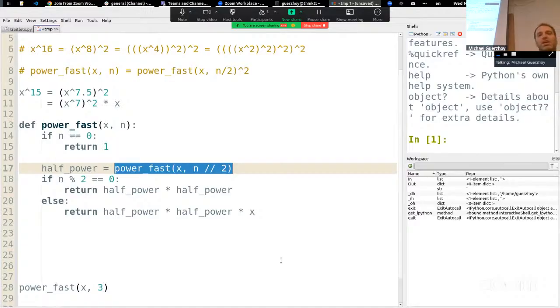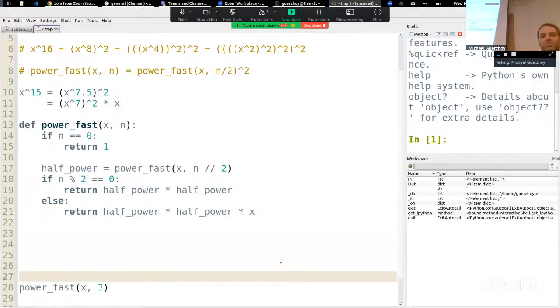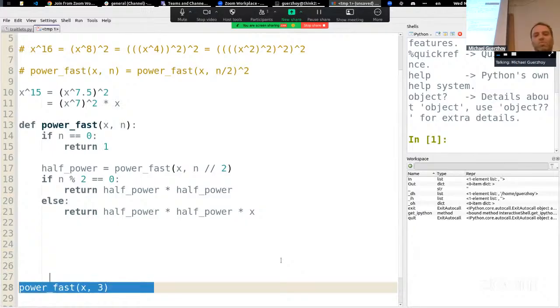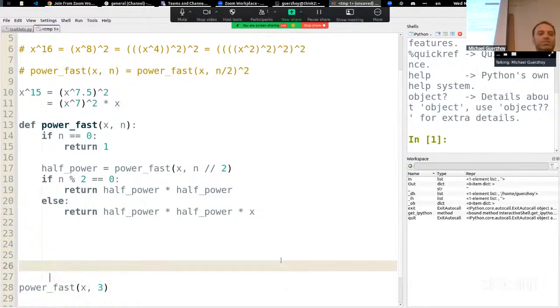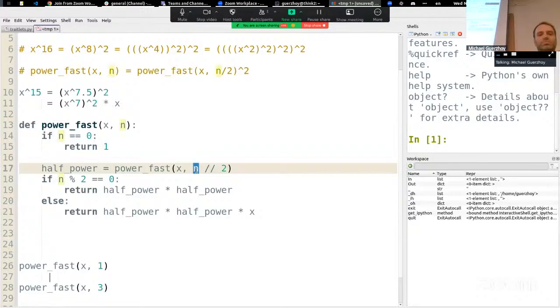x to the n over 2. So when I'm calling power fast, I'm calling x to the n over 2. So that means that power fast x3 is going to call power fast x1. So here n was 3, divided by 2, we get power fast x1.